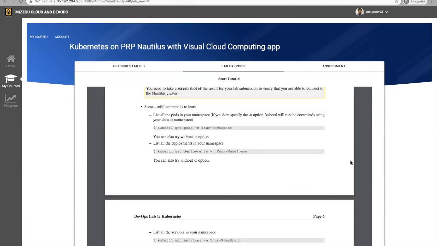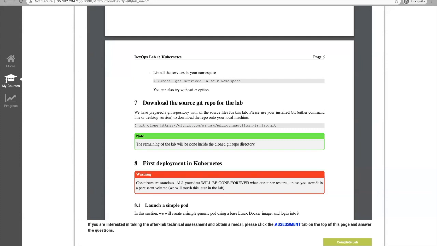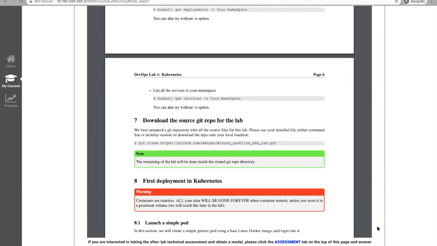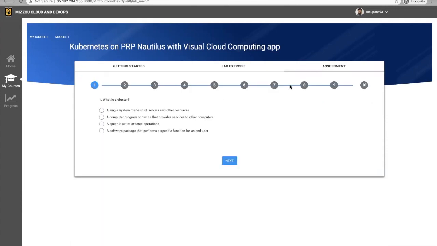When the students complete this lab instruction, they can simply go here and say complete lab. Only when they complete the lab is when they can access the assessment tab. On clicking on the assessment tab, there are about 10 questions listed for this lab. Students will provide some answers to these multiple choice questions. Let me quickly finish answering a few.